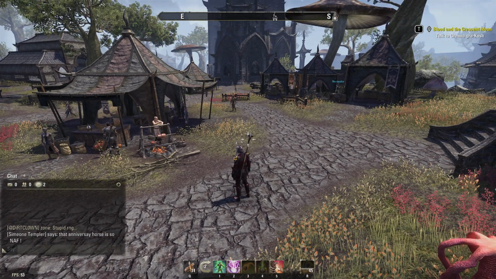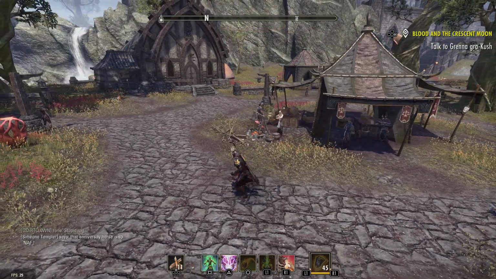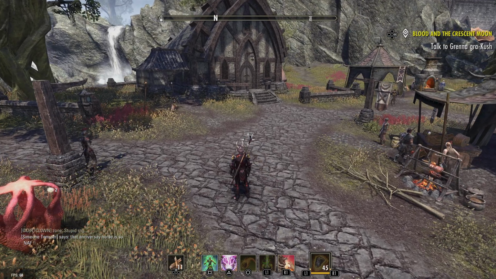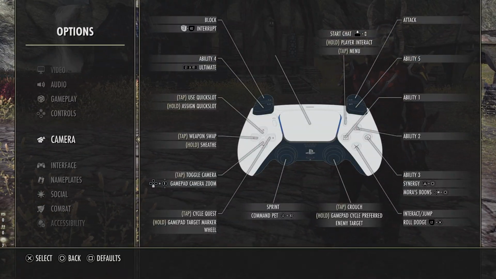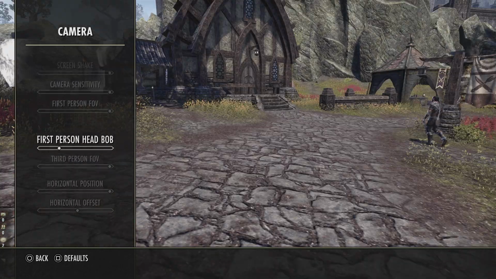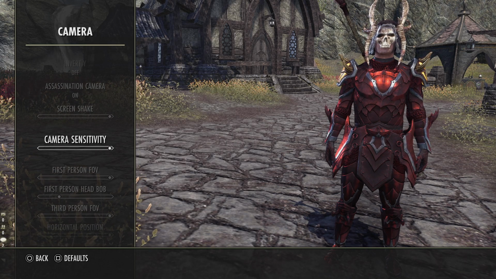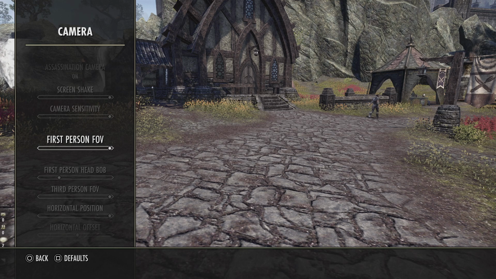Today in this video, I'm going to show you how to increase your controller sensitivity when you're playing The Elder Scrolls Online on the PC with a controller. So you can press Options and go down to Options right here, and then go to Camera. And there is an option under here to increase the camera sensitivity, and this will be for your controller. And you can do first person field of view.